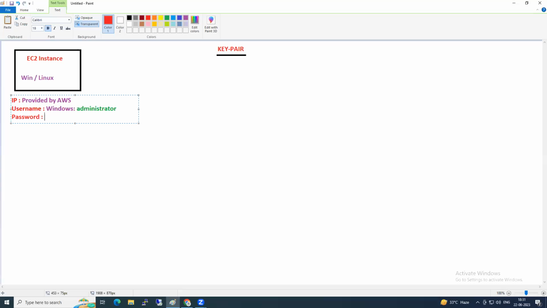How do you get the password? Using key pair. So you will get it through key pair. How? We'll see. Now you all understood? Now tell me, this is a certification question. What is the default Windows username?